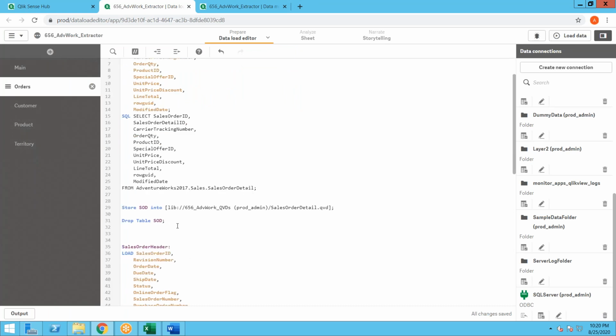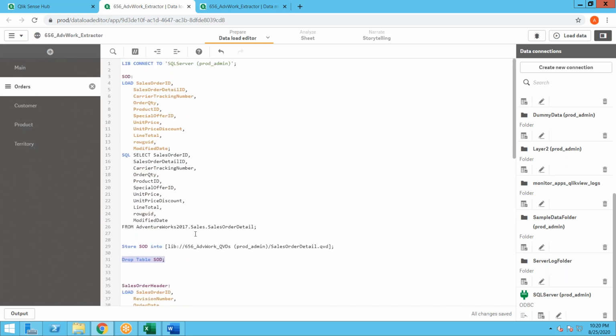No, it will show the tables when I don't use the drop statement. I have dropped the tables, okay? That's why it is not showing in the data model. It will show only when I don't drop the tables.